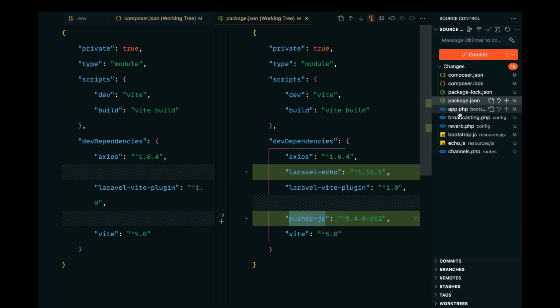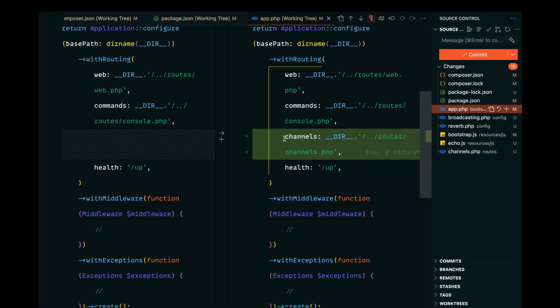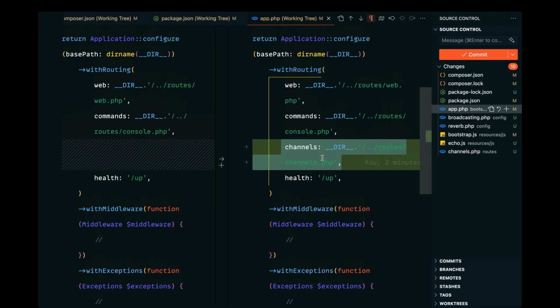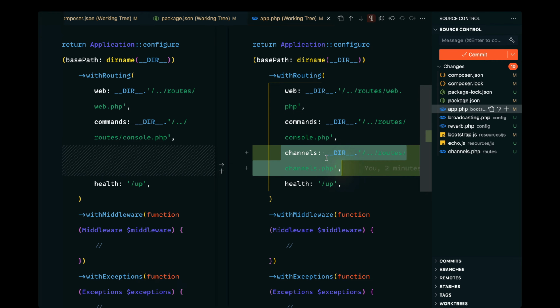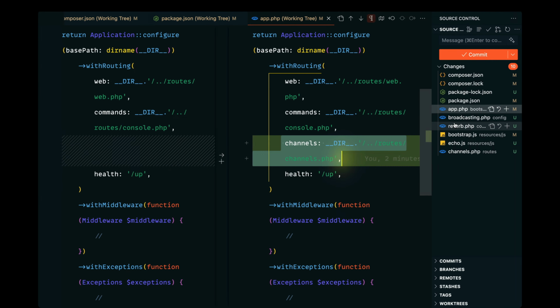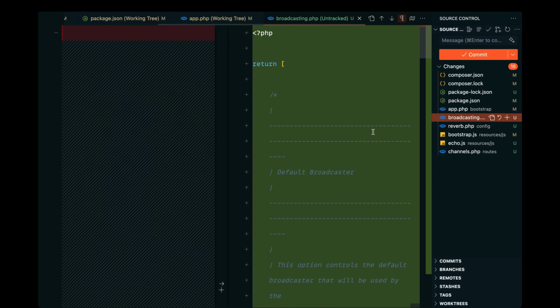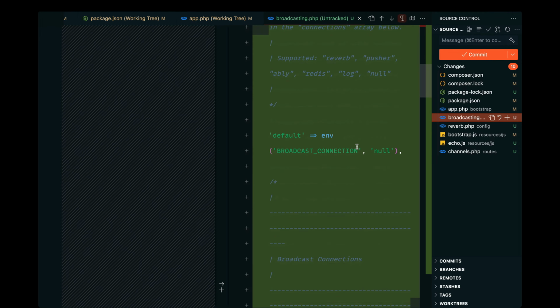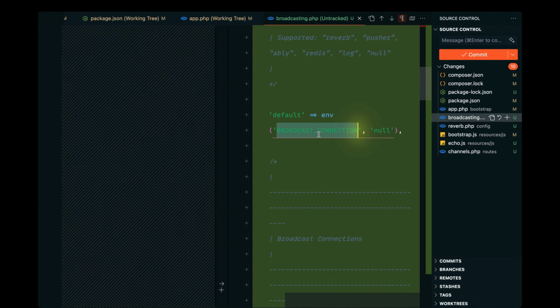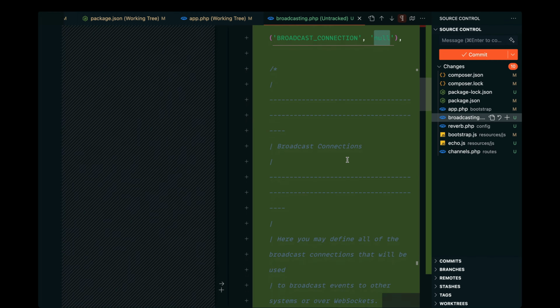And let's also look into the app.php. So a new route was added from the routes/channels.php. And this is the only change that is made in this file. Let's also look into our broadcasting.php. So here, as you can see, a broadcast connection of null is being passed.